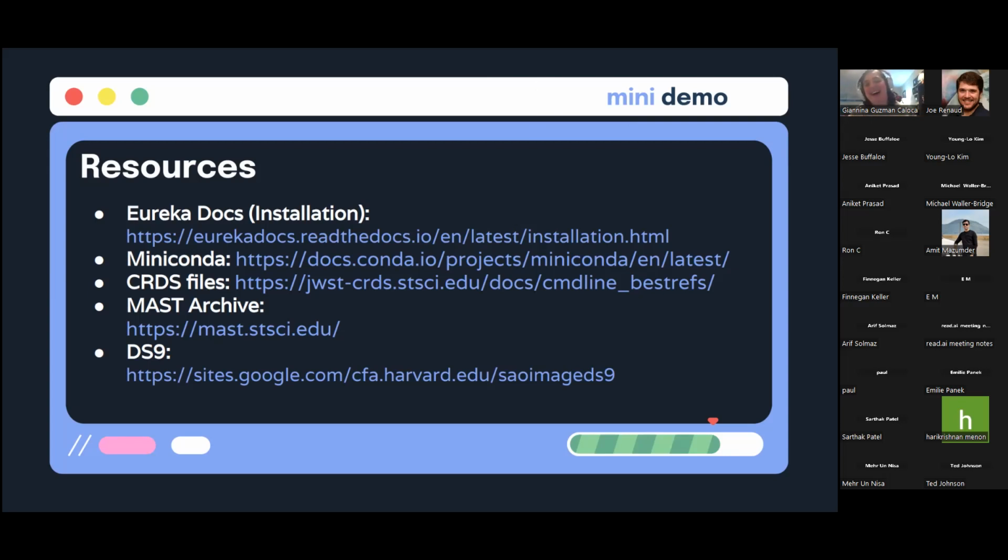Thank you. Moving forward, we also have DS9. As a late millennial, I really do love myself a graphical user interface. There are ways to play around and visualize data, but DS9 is usually my favorite and my go-to because it has a really good GUI that you can play around with.